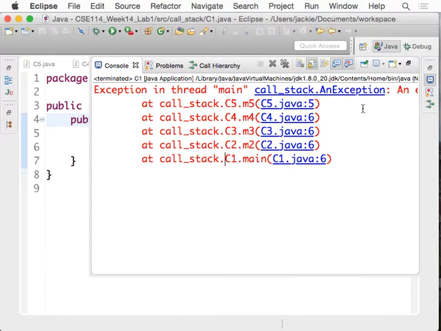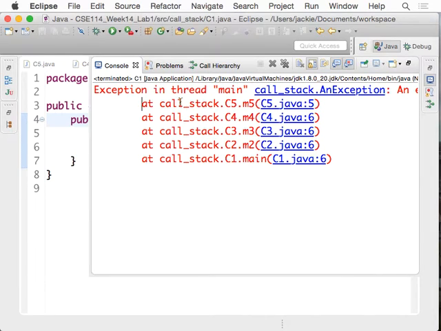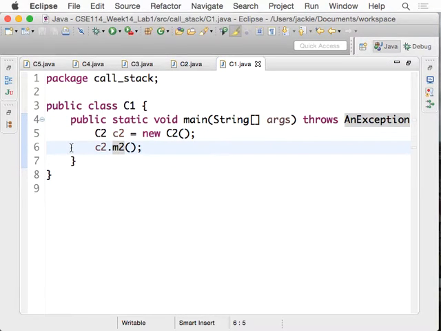Okay, and that's the exception here. You can see this is actually the call stack over here. You can see we start from C1.main, and then we go to C2.m2, C3.m3, C4.m4, and C5.m5. That's the call stack. This is the case where you didn't choose to use the try and catch block to handle that. So let's try the other way.